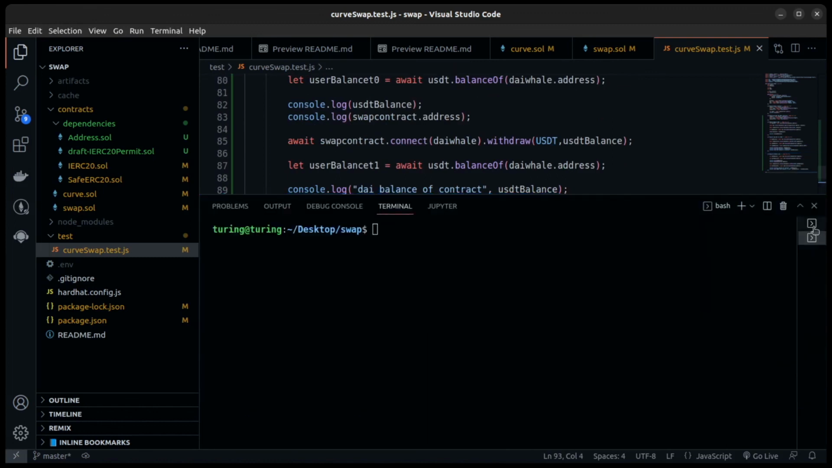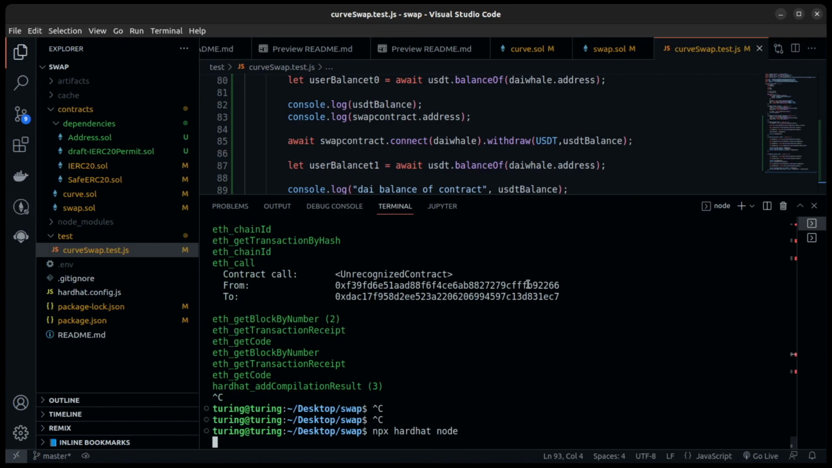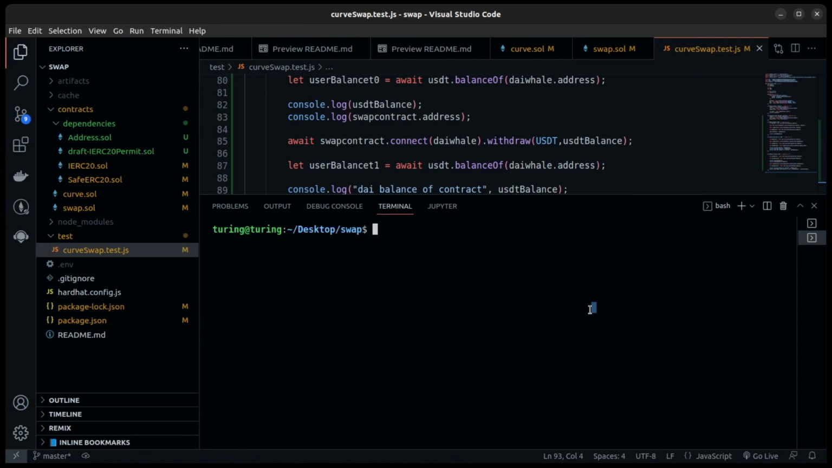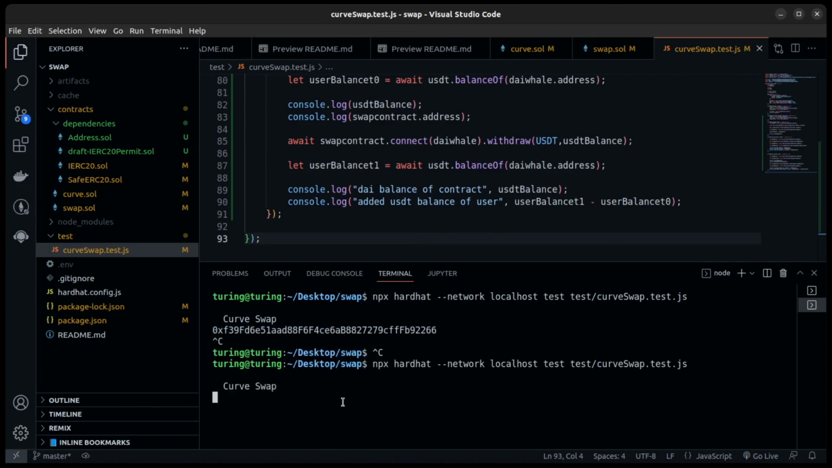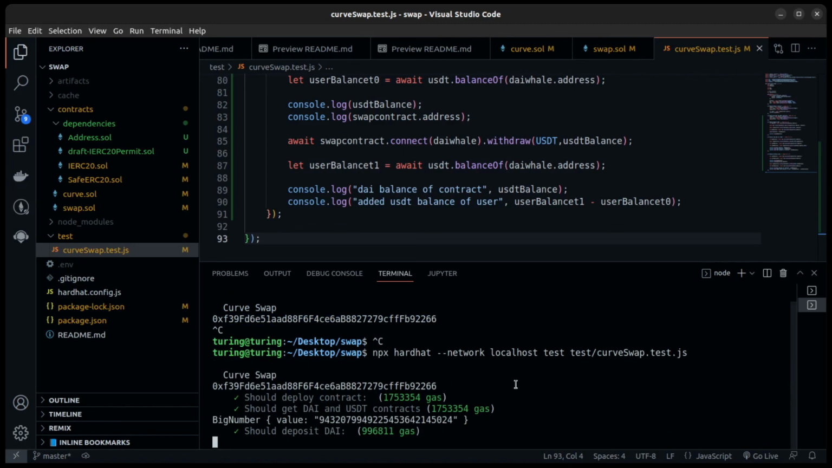All right, so let's see if this works. This is a new npx hardhat node, and I have this set up so that this is a fork of mainnet. So npx hardhat test --network localhost, curve swap test. So let's see if this works. And again, Hardhat is notoriously slow for tests, and if you restart the test, sometimes it runs faster. I don't know why that is.